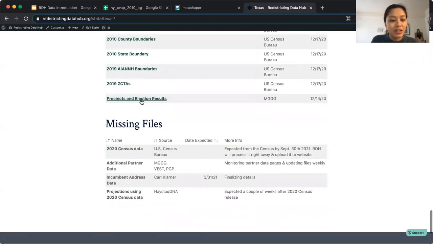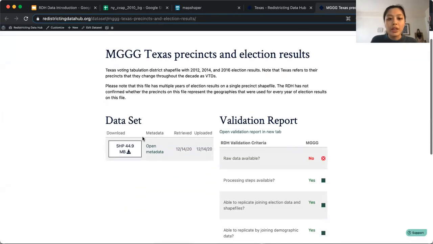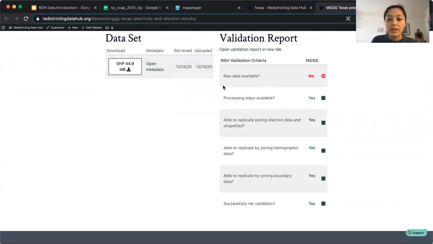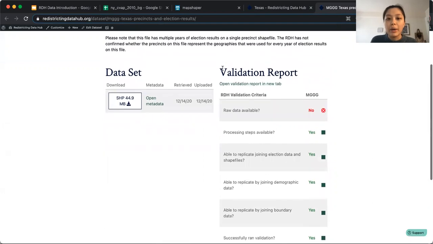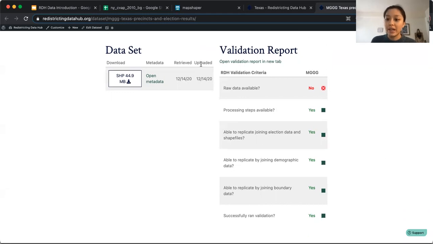And of course, you can see there are a ton of things you can scroll through, but these are the precinct and election results, and this file was provided by MGGG. Once you open it, you can see we have our validation criteria conveniently pasted here, and you can see whether or not the file met these criteria. Then we have our validation report, which when you click on it, will show you all information regarding where we got all the data, what processing method we used, and whether we were able to successfully validate it, which in this case we were.